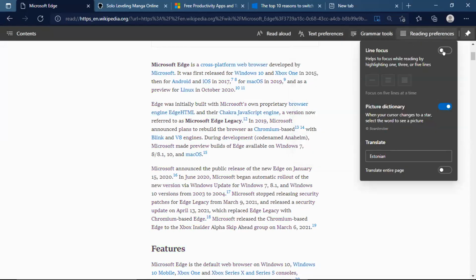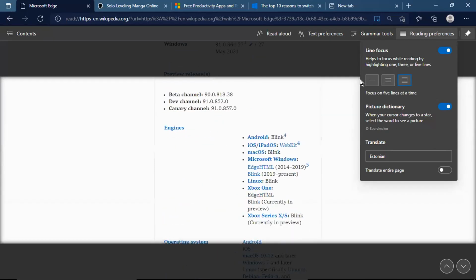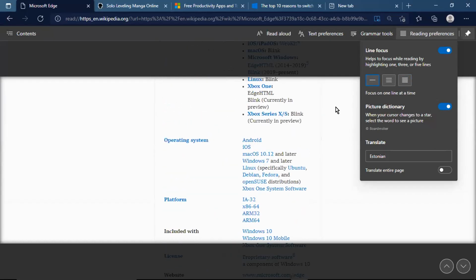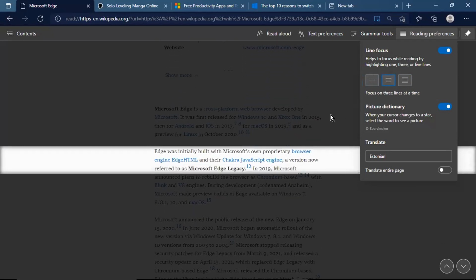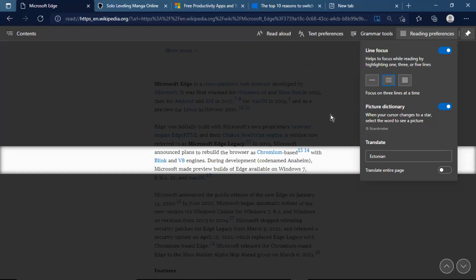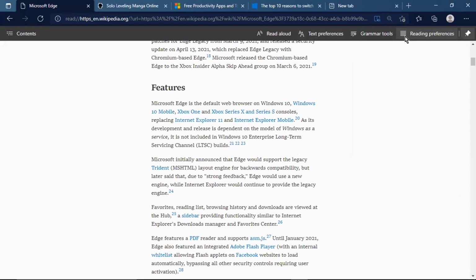And here we have line focus, by which we can focus on any line we want. They have given 1 line focus or 3 lines. At night time, if you are reading something, it is easier for you and it won't affect your eyes that much. And here's the basic translate, which can translate the whole page into any number of languages provided in Microsoft Edge.